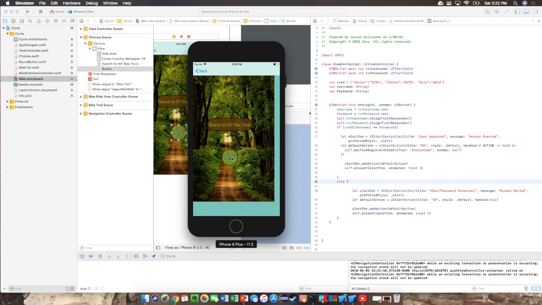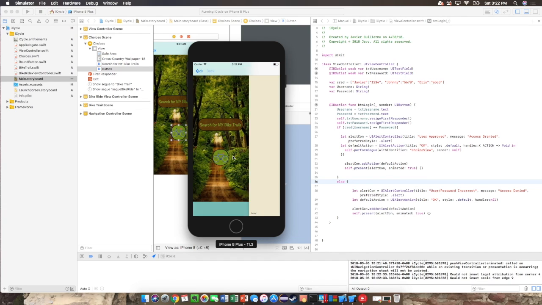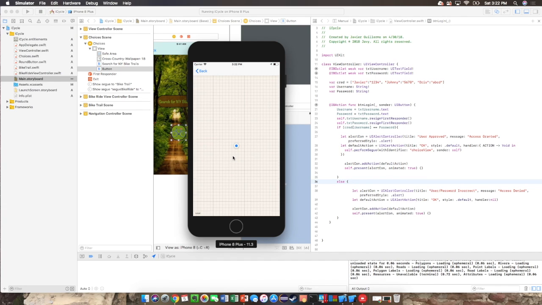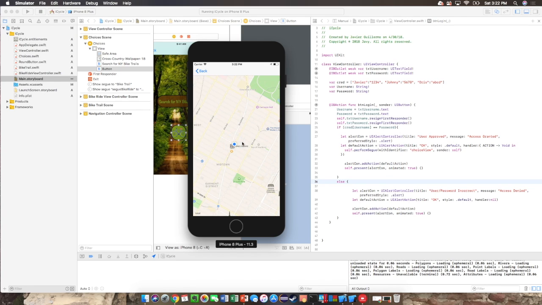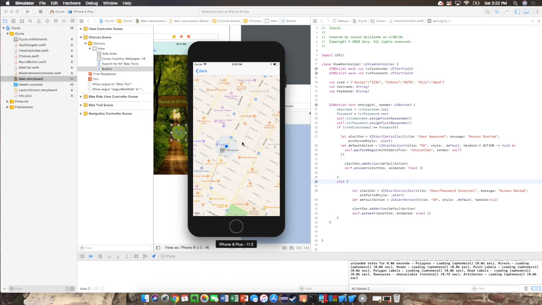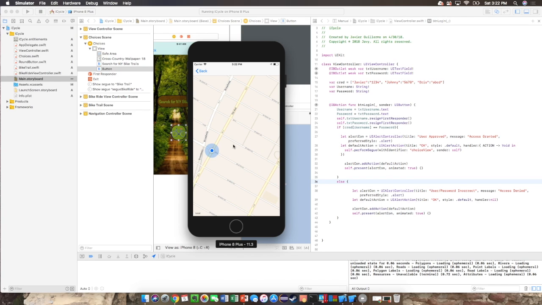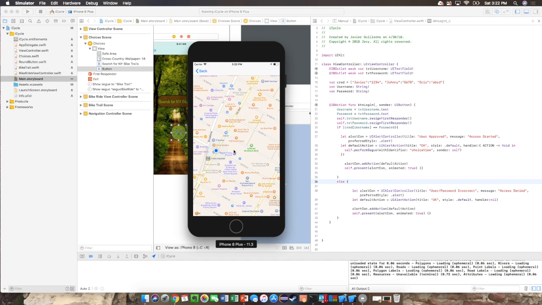The second button is using our user location, so the biker can see where he's at currently on the map. And right now he's in Times Square, I believe. As you can see, the user's right there in Times Square, on 47th and 7th.